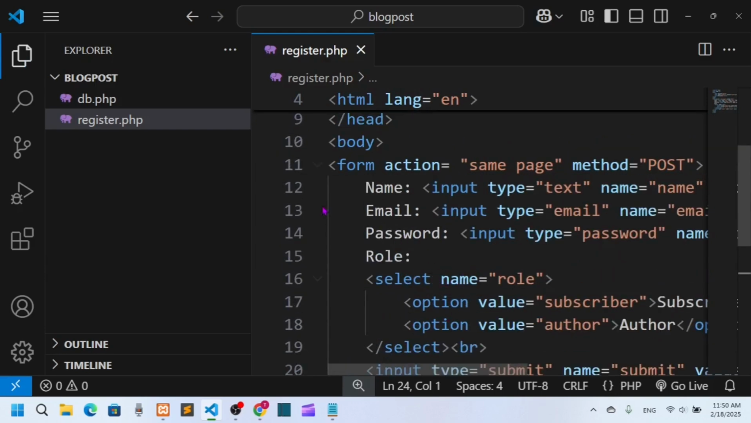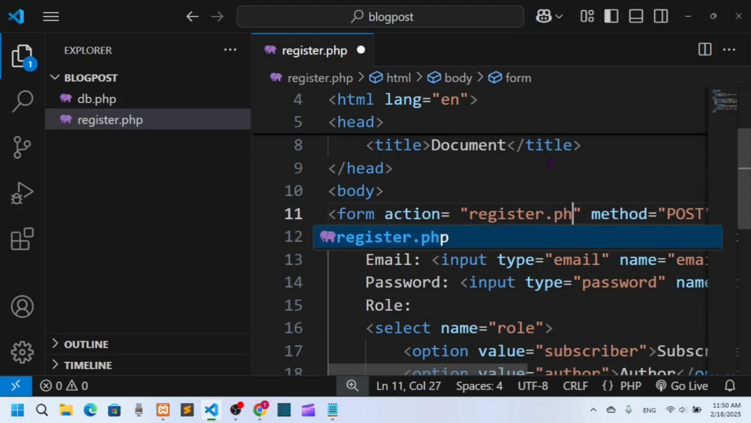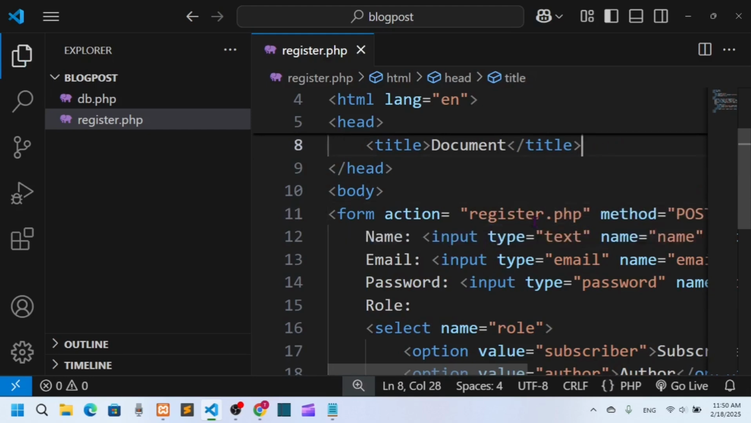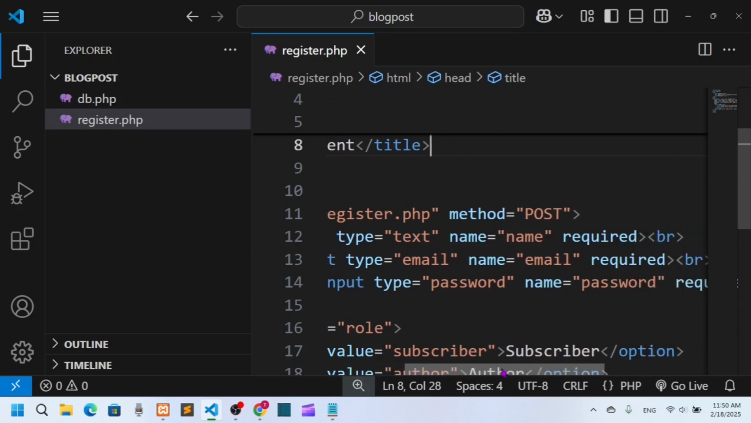So this is our form. Here you can see I have the action as the same page, so I will do the action in the same page. My page is register.php, and our method is post. Everything is done here. You can see I have input fields for name and email.